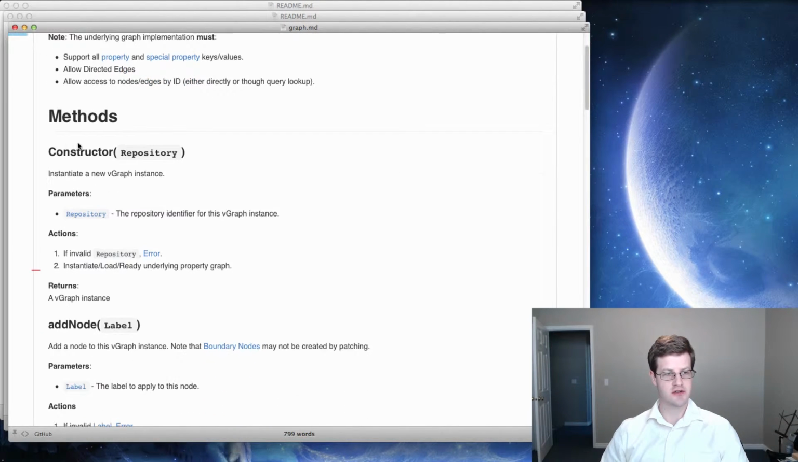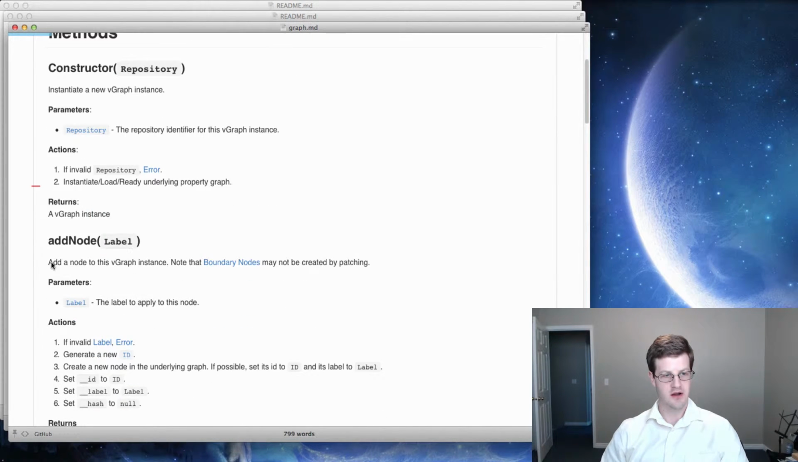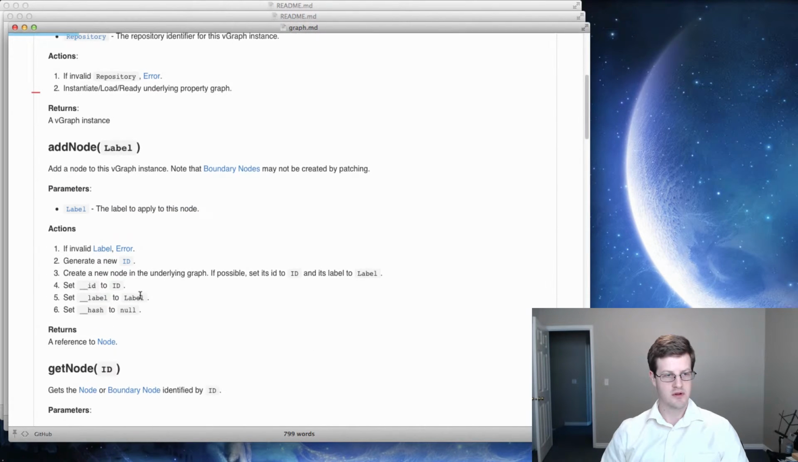So what I do is, in the method I have it here, and then I have the parameter there. I have a small description of what it does, any notes that are there, the parameters it takes in, what this is, and then the actions you take. Now these are really, really generic.